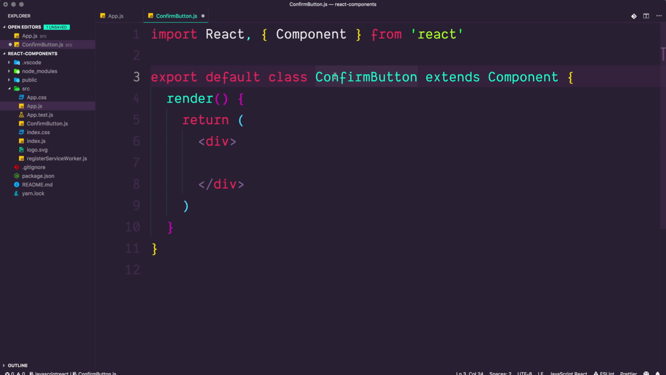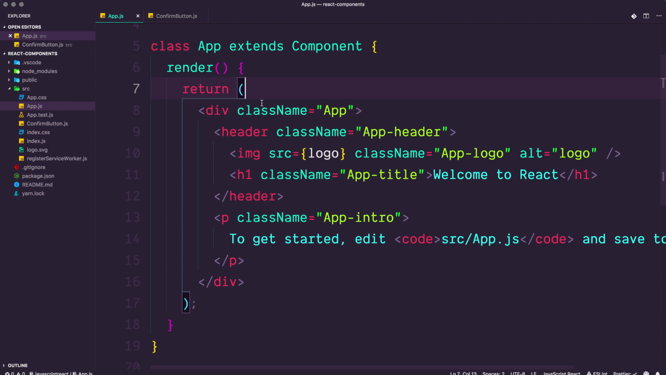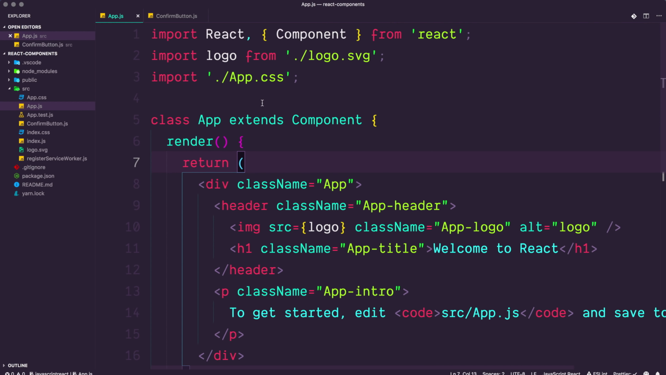So we have this confirm button here, and what we want to do with this button is simply have it be a button. Let's get rid of this div stuff, and we're going to say delete. Cool, nice and easy. Let's throw this button on our App.js just so we can have it in our website and check it out.